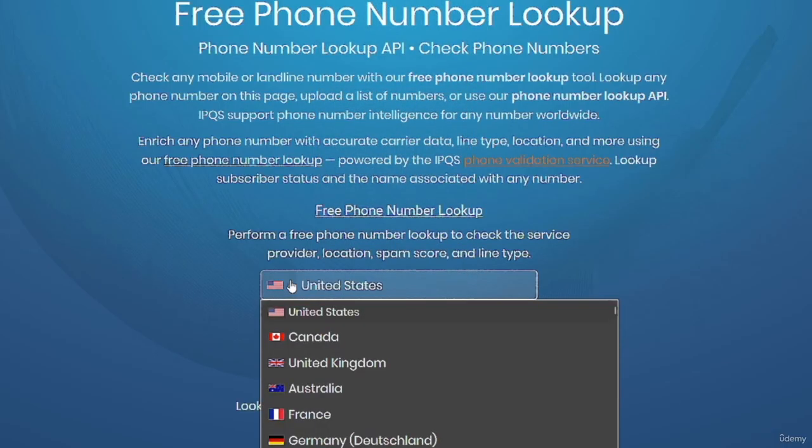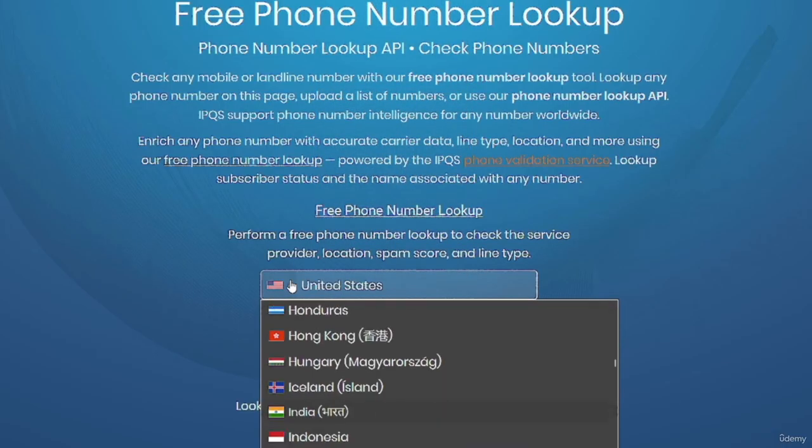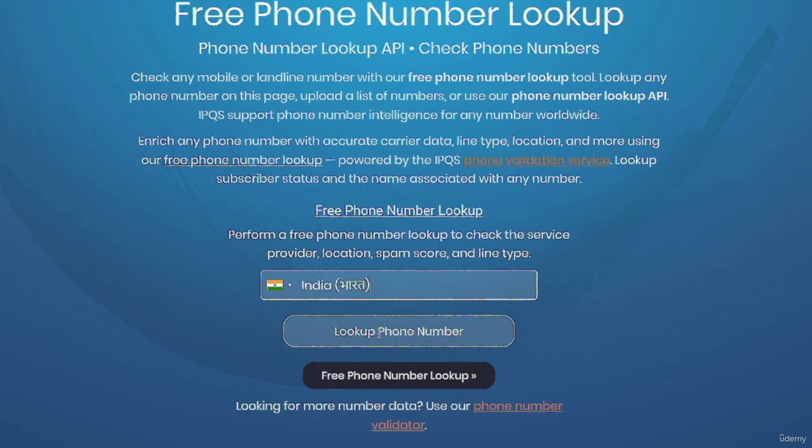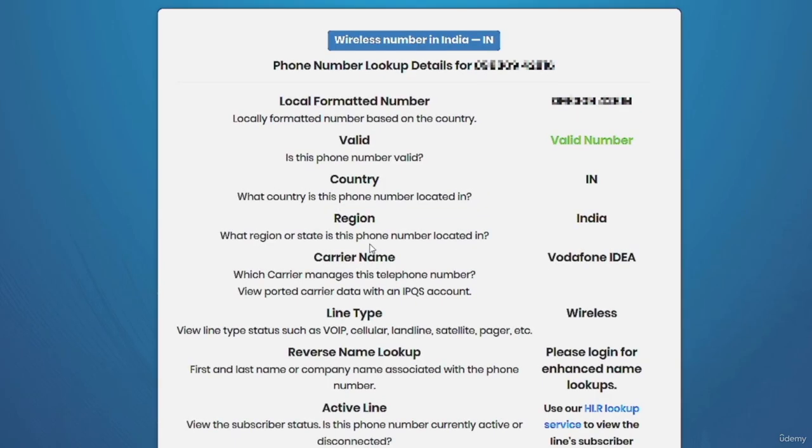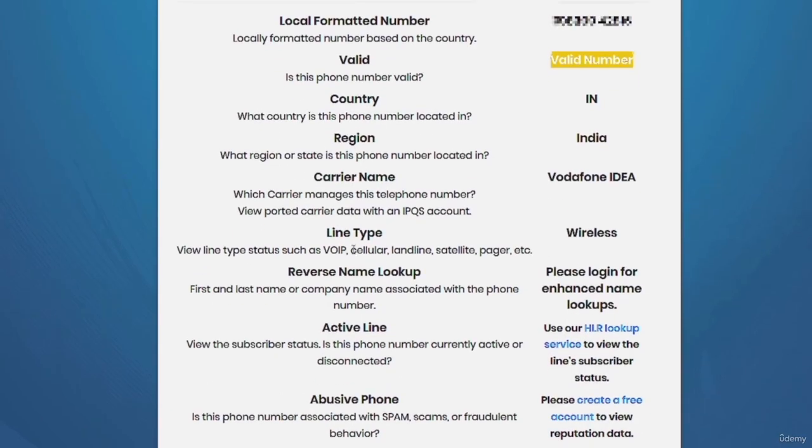And then you want to specify the country, and in our case it is India. And then I'm going to add the phone number in here, and then I'm going to say free phone number lookup. So as you can see, here is some information about this phone number. We can see that this is a valid number and it's from India. And we can also see the carrier name, which is Vodafone. And we can see the line type, which is wireless phone number.